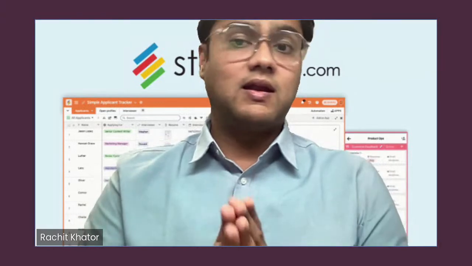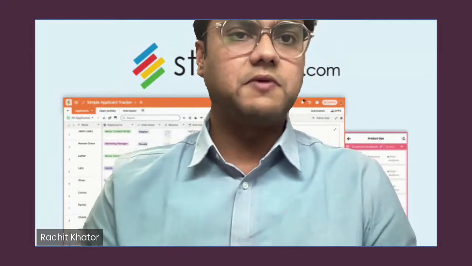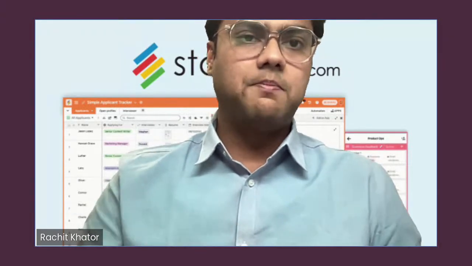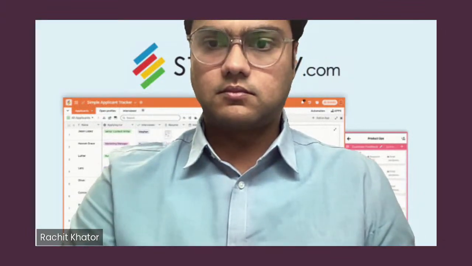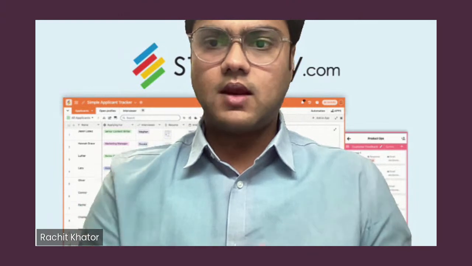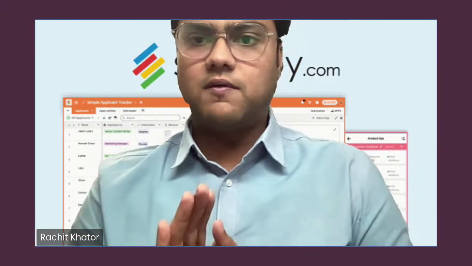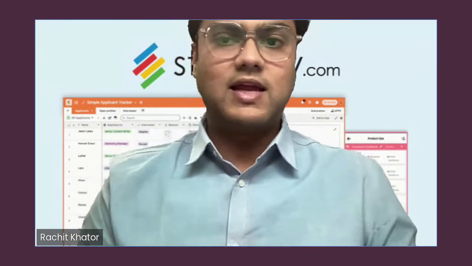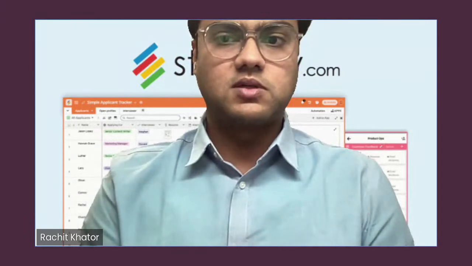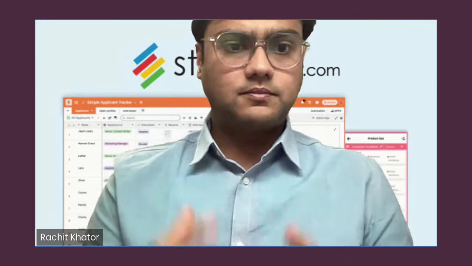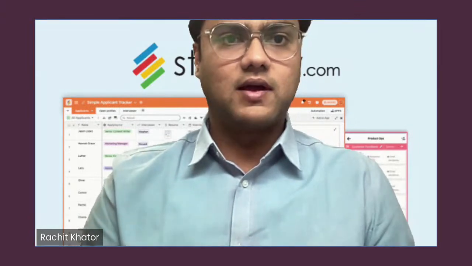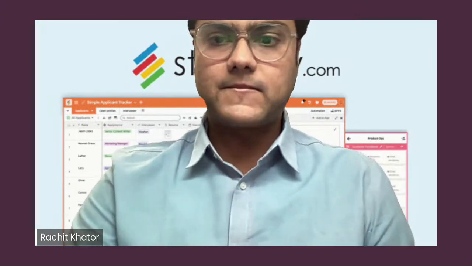Can I import data in an existing table? Yes, through an append CSV power up, you can import your data in an existing table. Is there a way to message you directly? Absolutely. Please feel free to reach out to us on support chat or on support@stackby.com. We go very personalized with our client base.